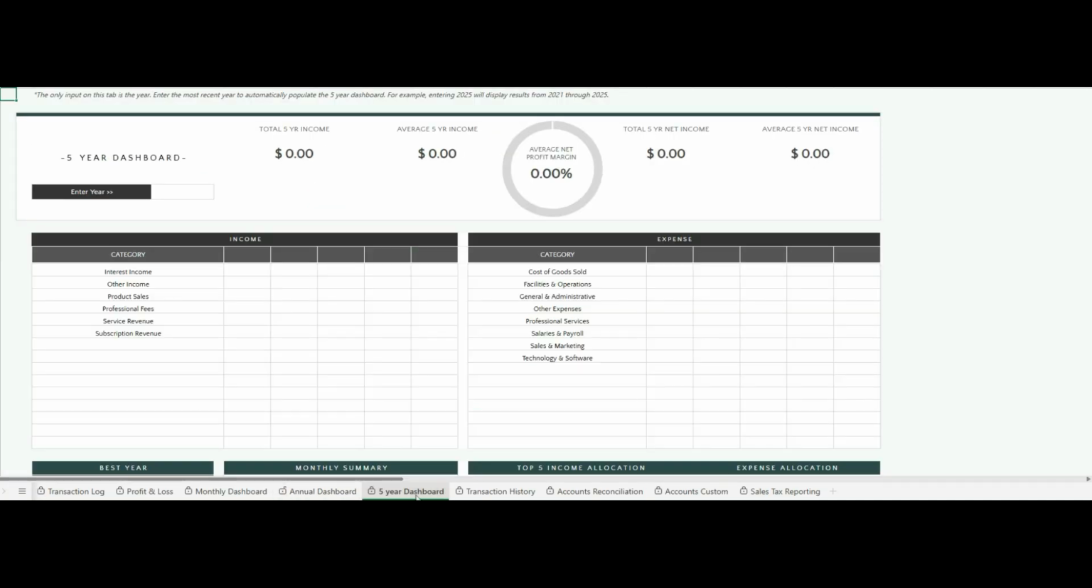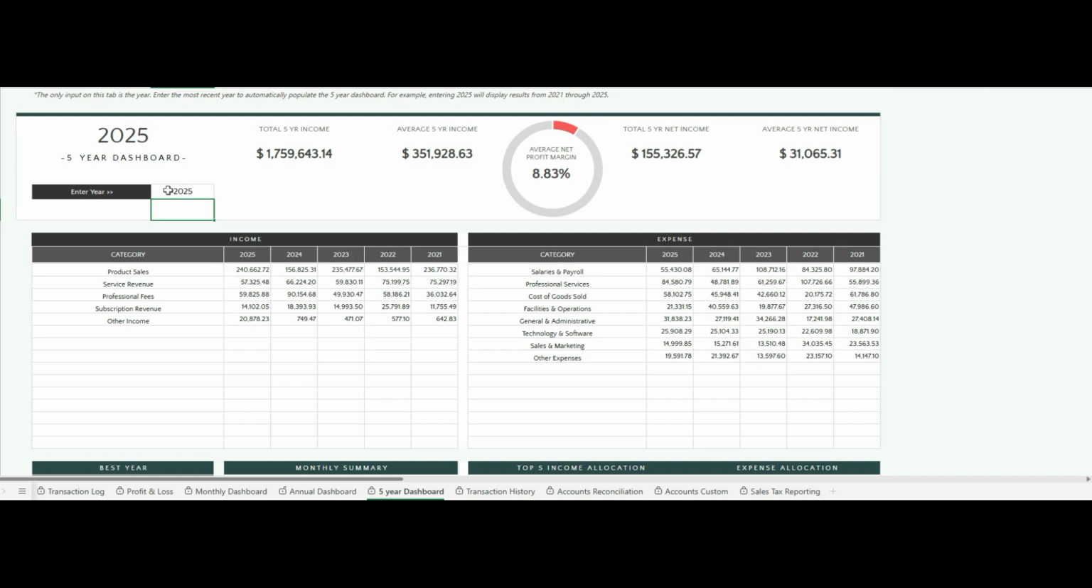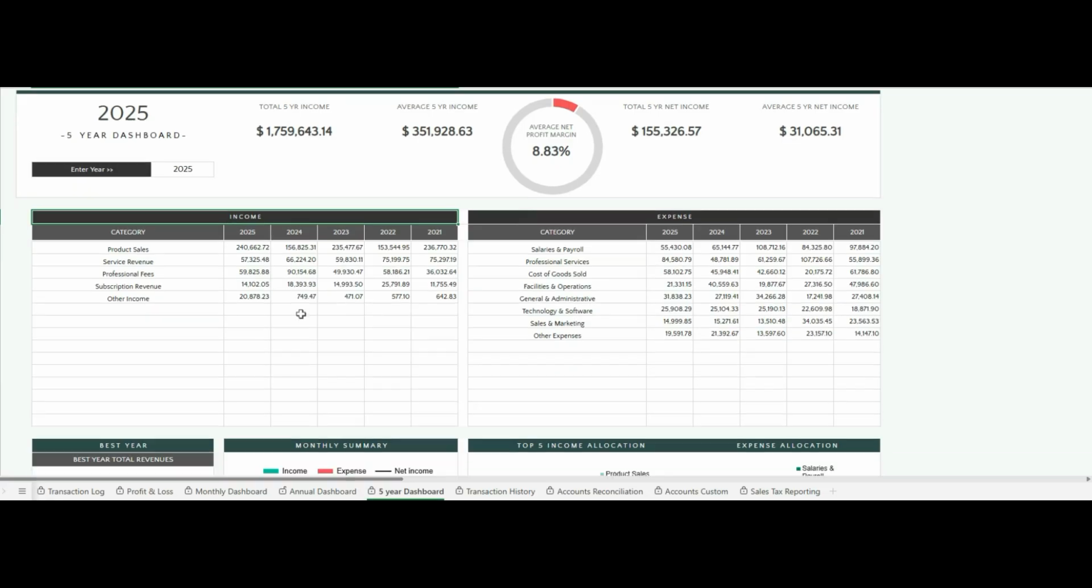Now let's go ahead into our 5-year dashboard. Even though this template supports many years of data, this view focuses on a rolling 5-year window. You can go ahead and enter the most recent year you want to analyze, in this case 2025, and the dashboard automatically pulls the prior 4 years. Since I entered 2025, it automatically went all the way back to 2021. At the top, you see key metrics which show your total 5-year metrics. In the middle, you have your total 15 category level information for all 5 years.